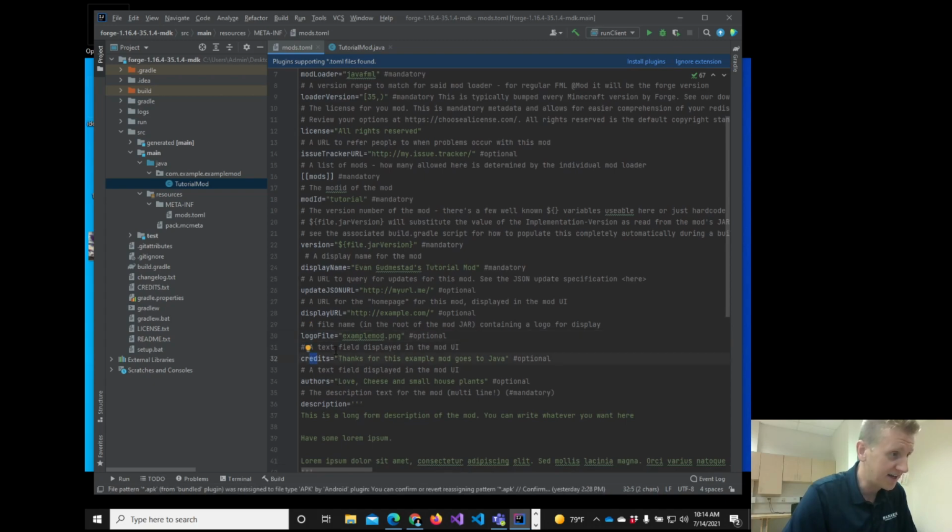Here's credits. Again, a text field displayed in the mod UI. So let's say thanks for following along on my Minecraft modding tutorial. And the authors, Evan Andreas Gudmested. That's my name.